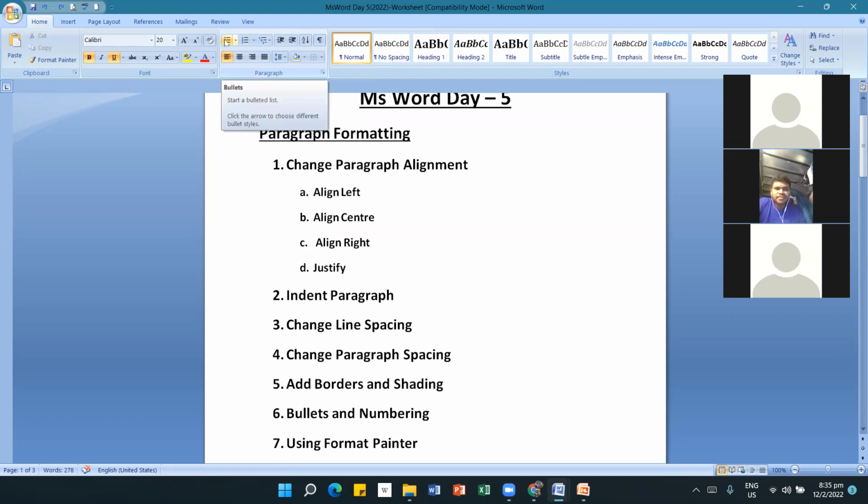On the top, you see points, dots. This is called bullets, and this is numbering. This is about listing as well. So this is where you put point by point.